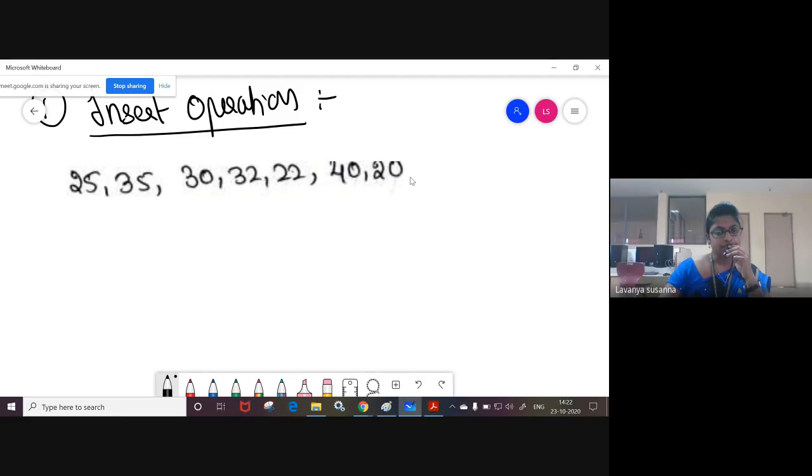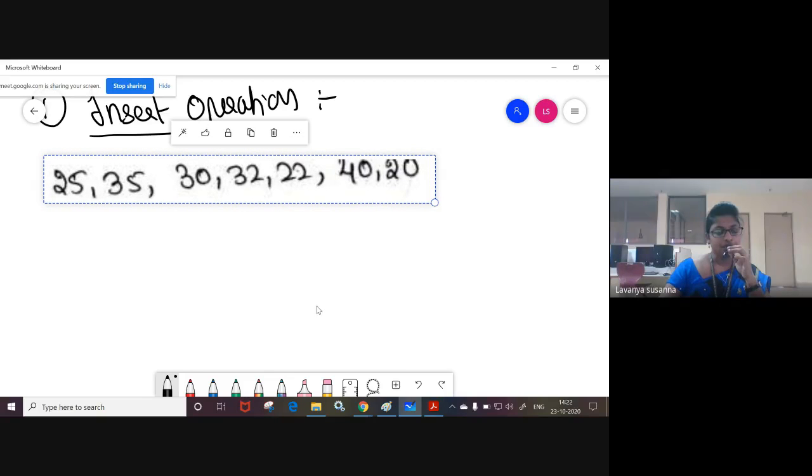Construct binary search tree for the following elements. Please note down. This is the problem. In examination also they will give it in this way only. Here you need to insert each and every element, or construct a binary search tree with the following elements. What are those elements? Write down: 25, 35, 30, 32. You need to solve it. Let us see the solution.